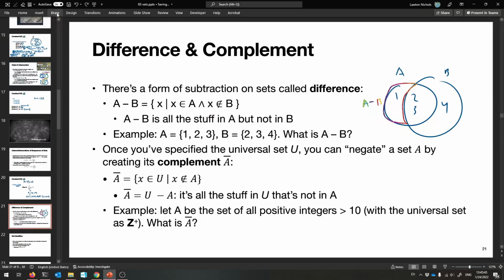So this is just the set containing 1. All right. And then we're finally ready to go back to that universal set idea, because that gives us something called the complement. You might want to negate a set, okay? The way to do that is to use a complement.